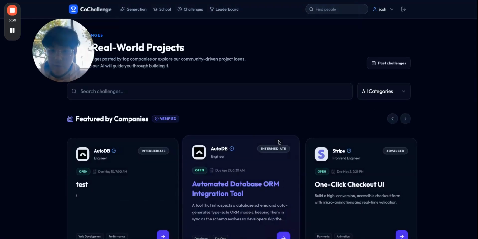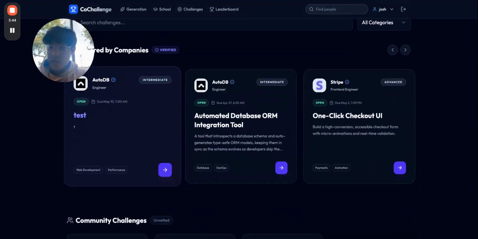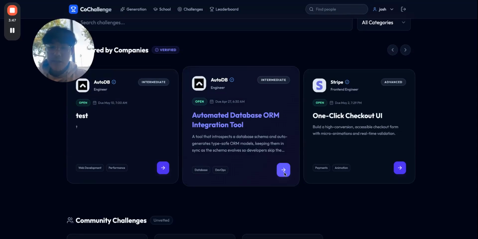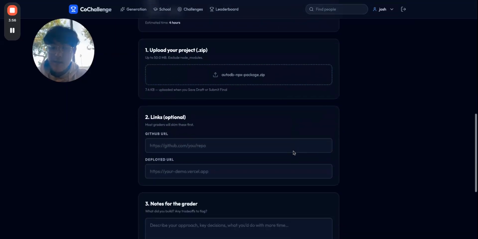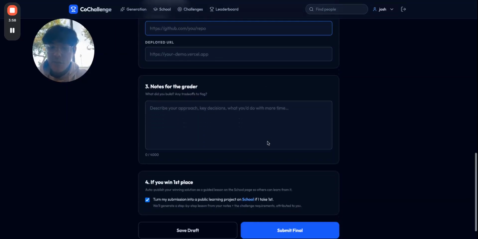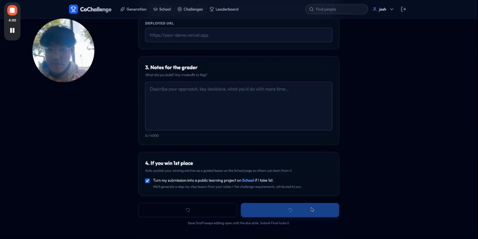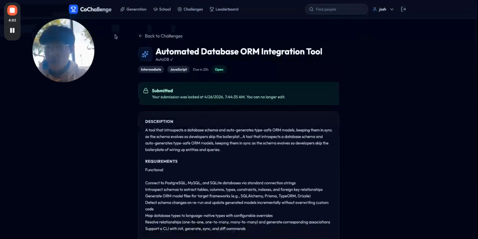So then after publishing my challenge, if I'm an engineer now, I can go into a specific challenge and then I can go ahead and submit my project. If I go here, I can submit a zip file, and then I can add a GitHub link if I want to, and then I'll add some notes for the grader. And then after submitting the final, that submission will be stored in our database.